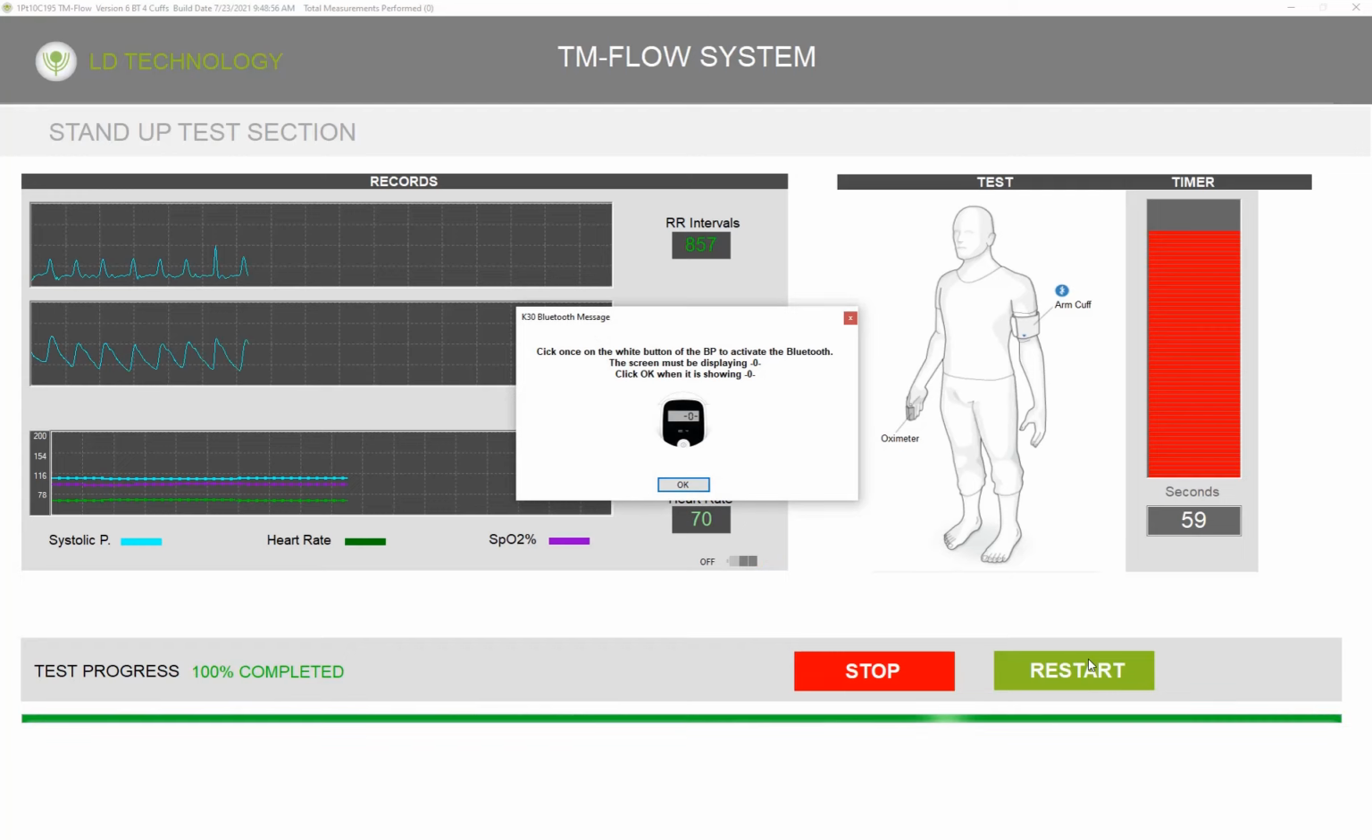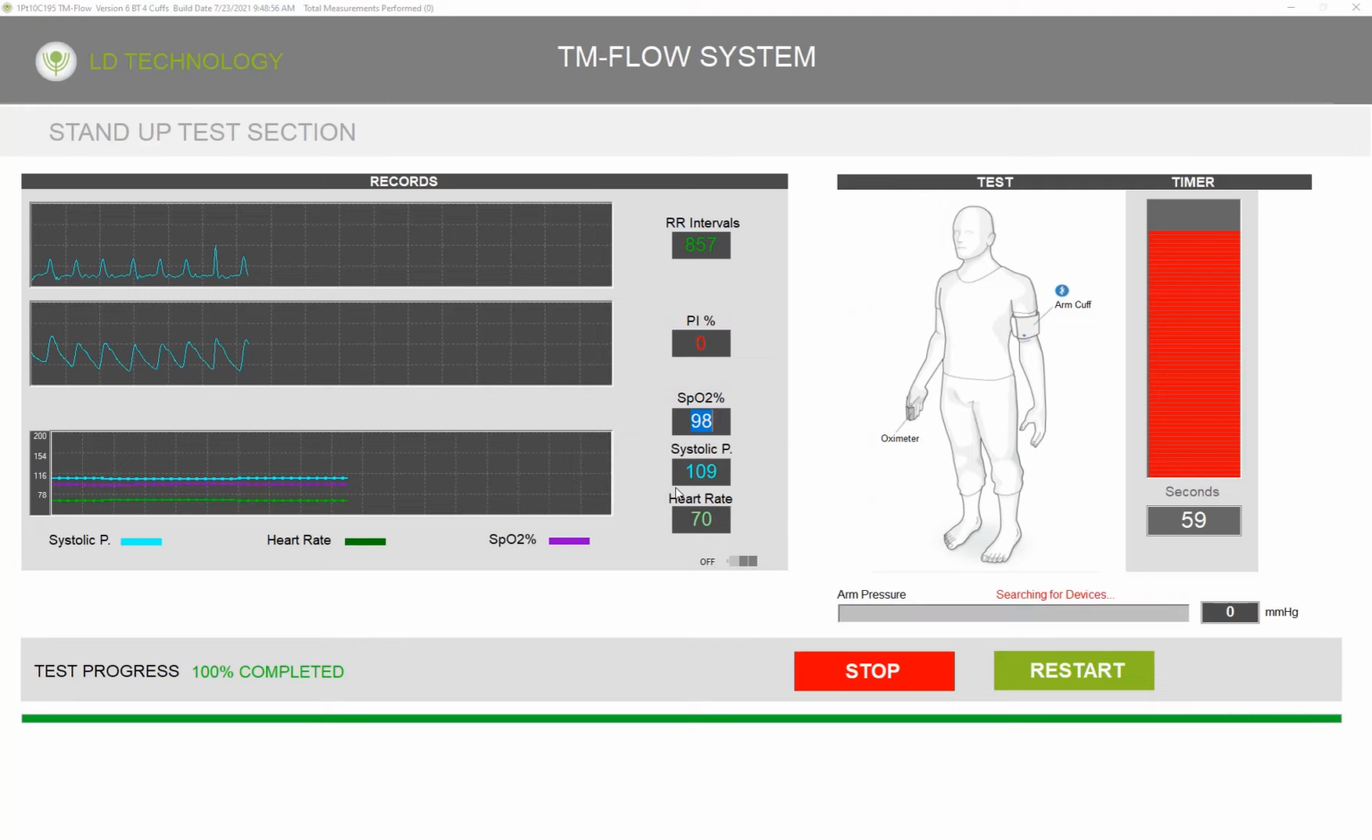Near the end of Phase 3, a blood pressure measurement is performed. Click once on the white button of the black blood pressure device. Once 0 is displayed on the device screen, click OK.